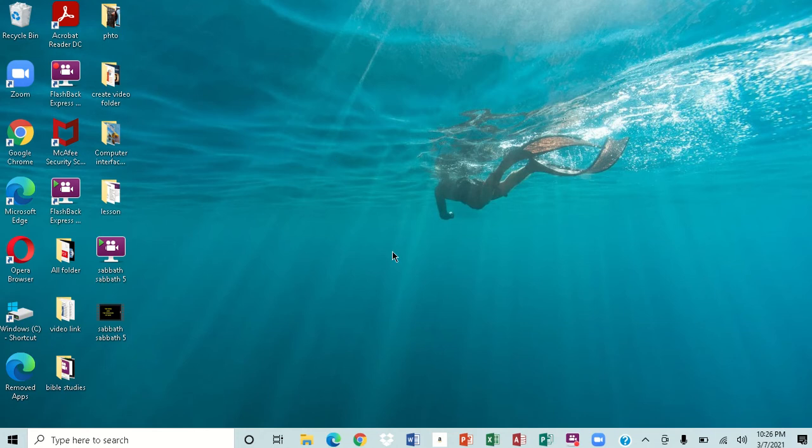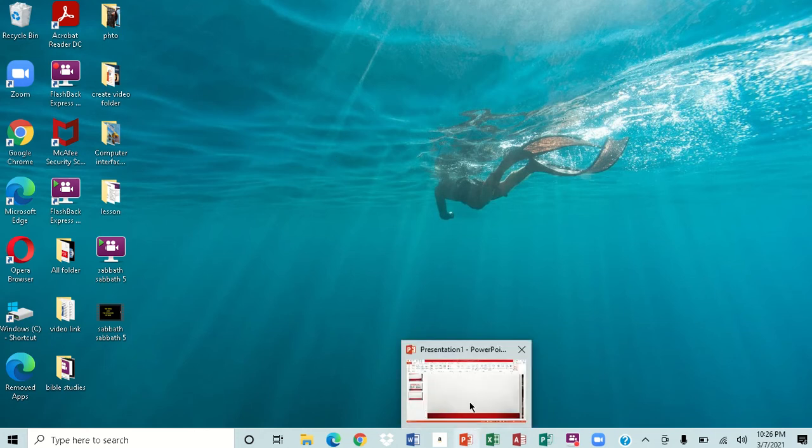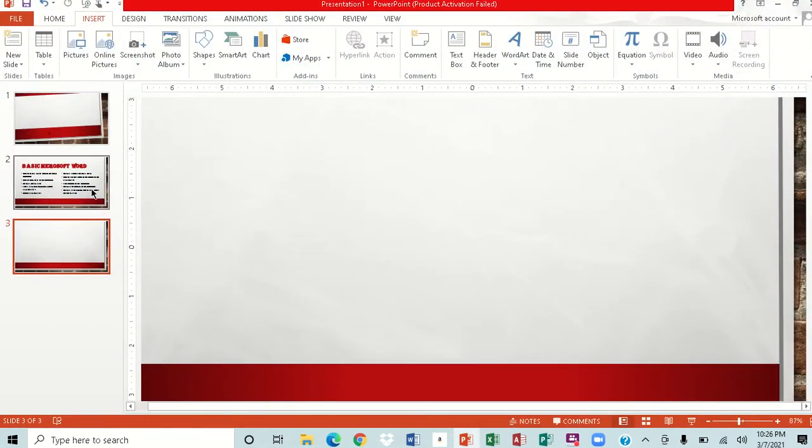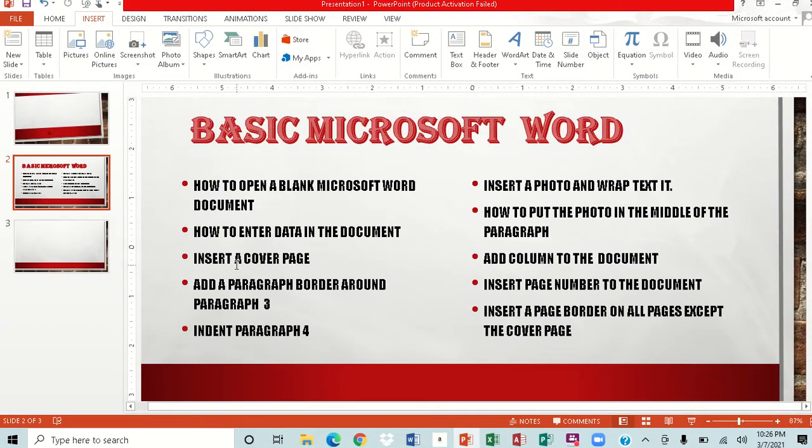We're going to be looking at how we can format a Microsoft Word document. We're going to bring up the instruction and go directly through it. Basic Microsoft Word: how to open a blank Microsoft Word document, how to enter data into the document, insert a cover page, add a paragraph border, and indent paragraph 3 and paragraph 4.